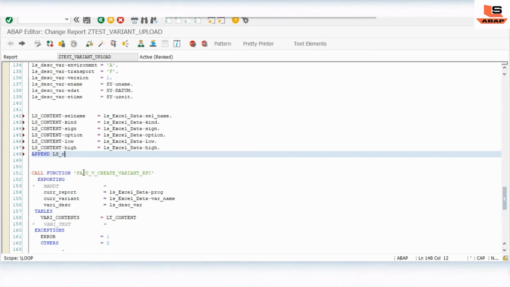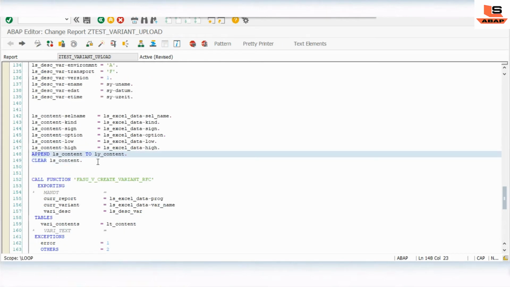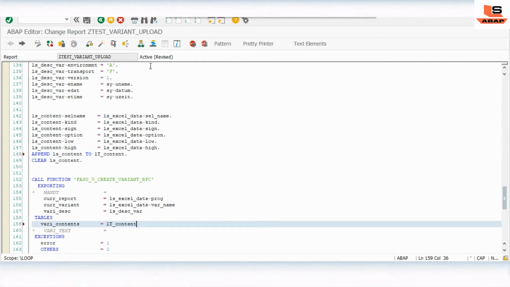ls content to lt content, then clear ls content. Let me use the pretty printer, so it will all convert. Okay, sorry, t content, copy and just paste. Again pretty printer, done, check and activate.